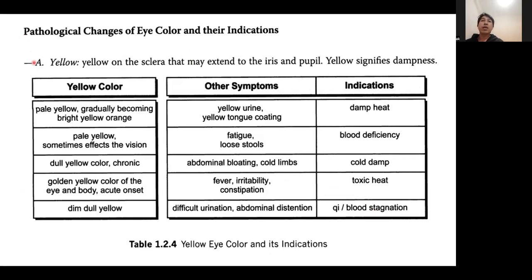Letter A, yellow. Yellow on the sclera that may extend to the iris and pupil. Yellow signifies dampness. Yellow color, pale yellow gradually becoming bright yellow orange: the symptoms are yellow urine and yellow tongue coating, and the indication of this is damp heat. Pale yellow sometimes affects the vision. The other symptoms are fatigue and loose stools, and the indication is blood deficiency.